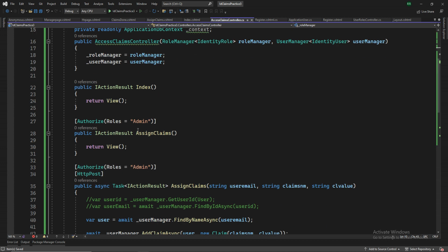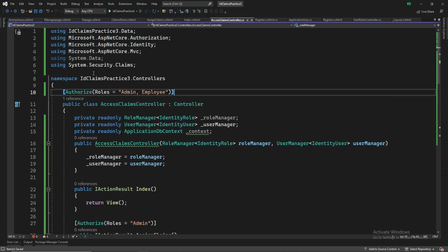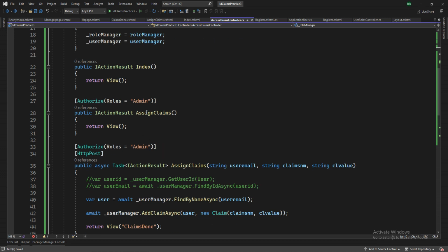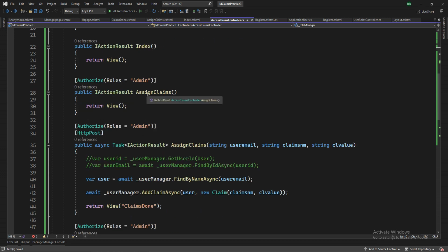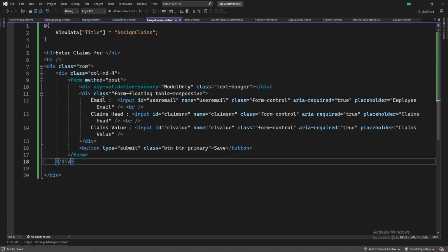Let me show you the view. Index has this view which has buttons, and it's taking us to other pages: HR's page, manager, assign claims, anonymous. Assign claims will have admin access, both get and post. Assign claims has a view of text boxes which asks for the email ID, the claims head that you want to assign it to, and the claims value. You can have a look at this.